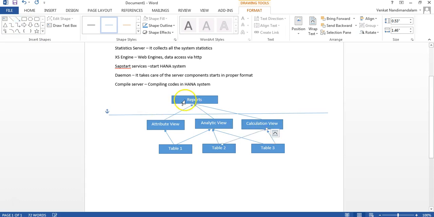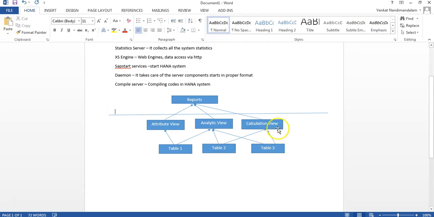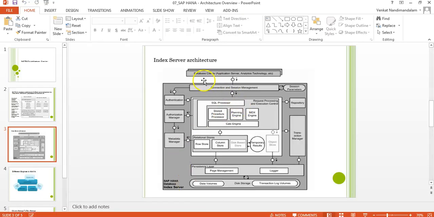If you have a report which is built on a calculation view, then whenever this report runs, it will push an SQL statement into your HANA which tries to access your calculation view, and in turn this calculation view tries to get data from these two tables, because this calculation view has been built on table 2 and table 3. So at any point of time, whenever you execute this report, it is going to hit your base tables. Now we'll see how this operation happens in the index server. The first component we have in the index server is connection and session management.